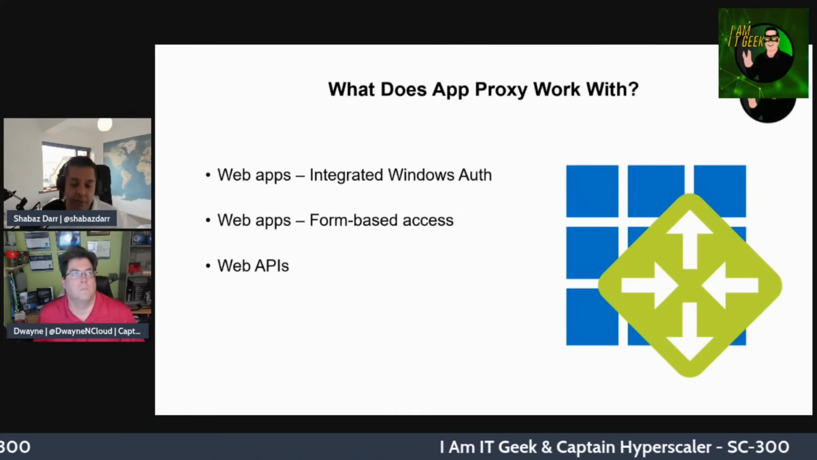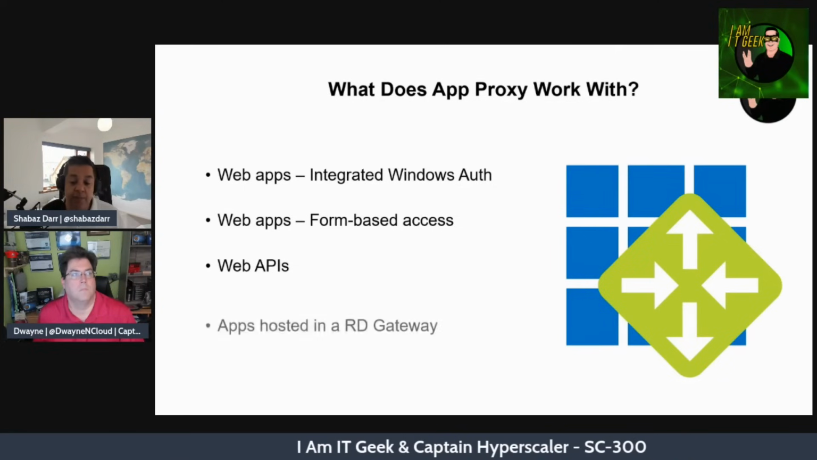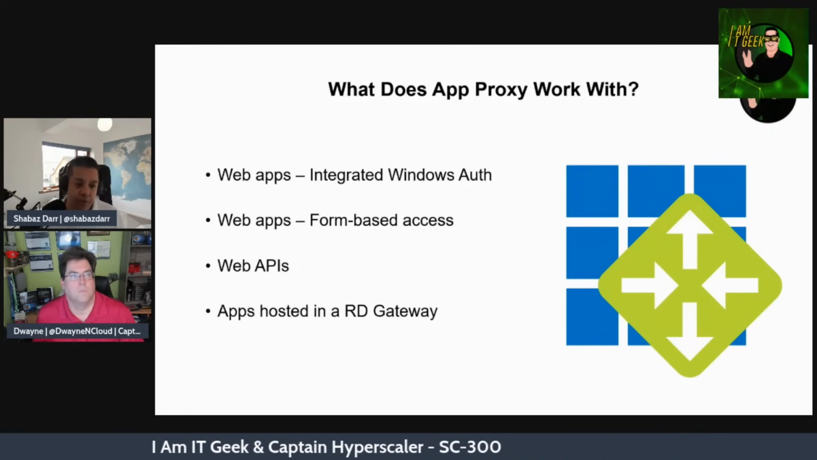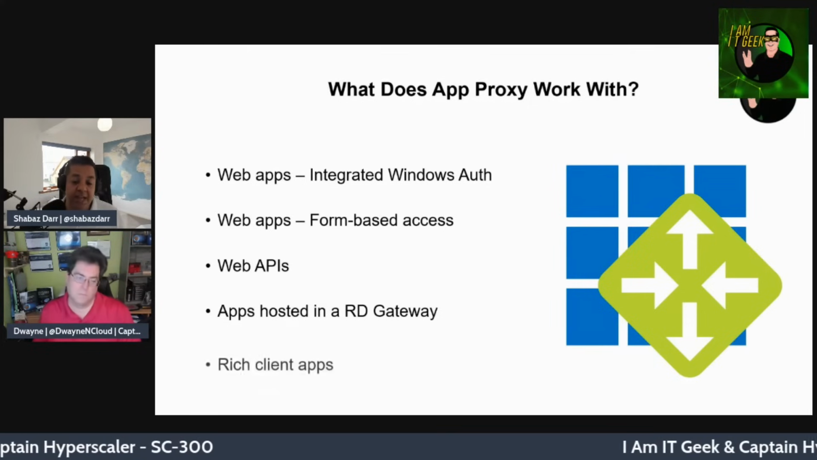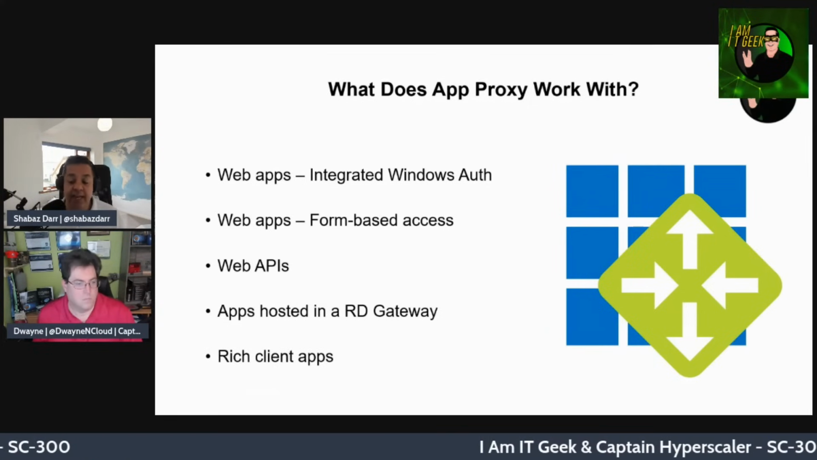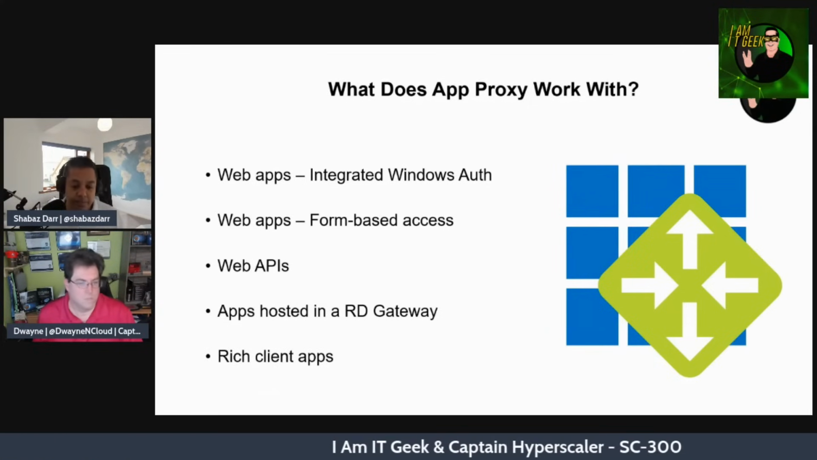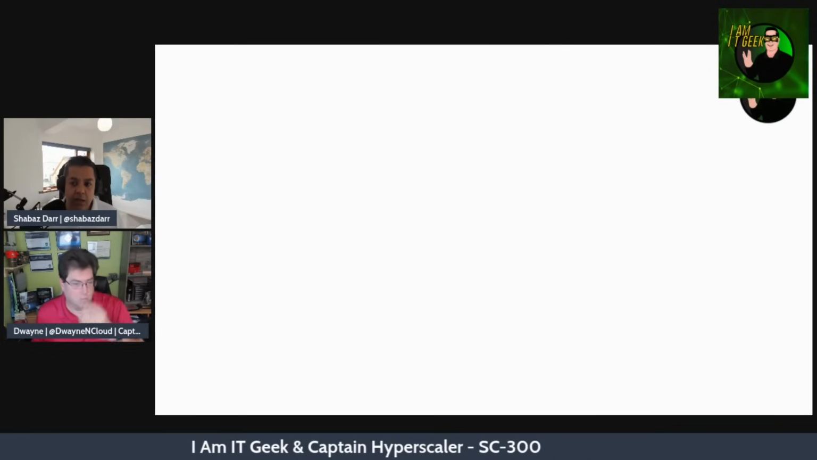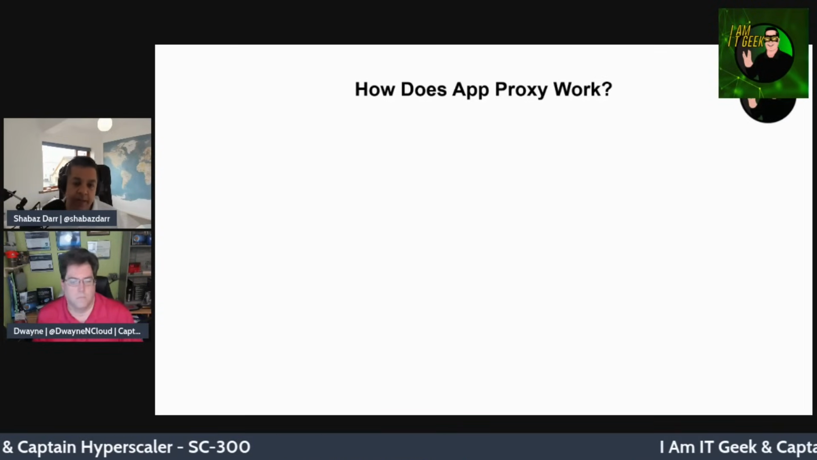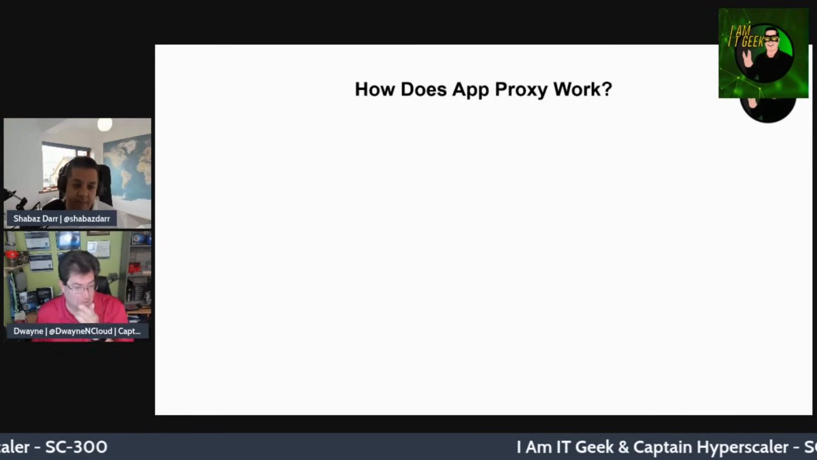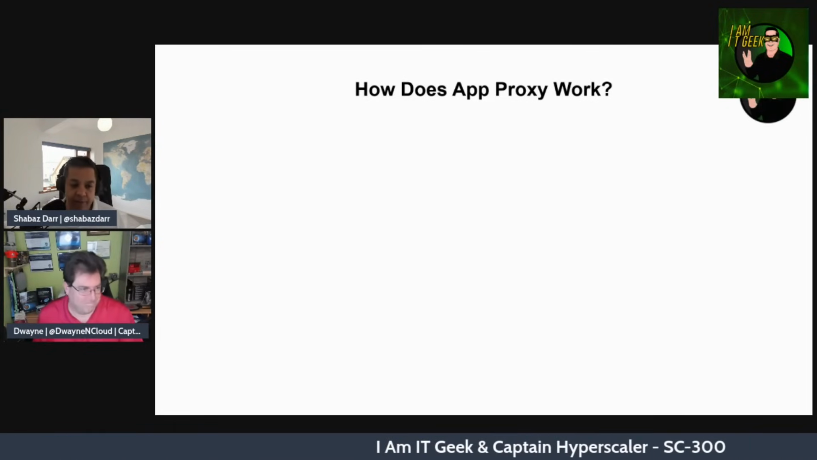The one I've used it, probably the most common scenario for me, is applications hosted behind a remote desktop gateway. I've done numerous deployments of that myself. And also it works with rich client apps that are integrated with a Microsoft Authenticator library or an MSAL. So now we know what it works with. I just want to go back to my diagrams if you don't mind quickly before we pass on to Dwayne.